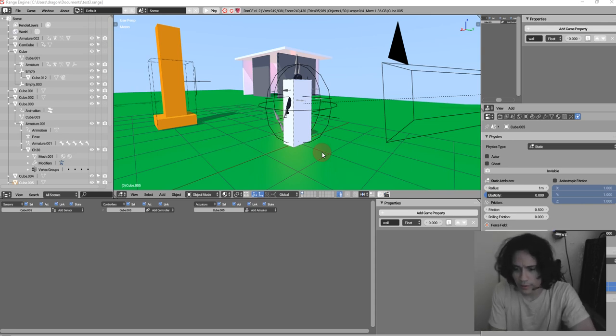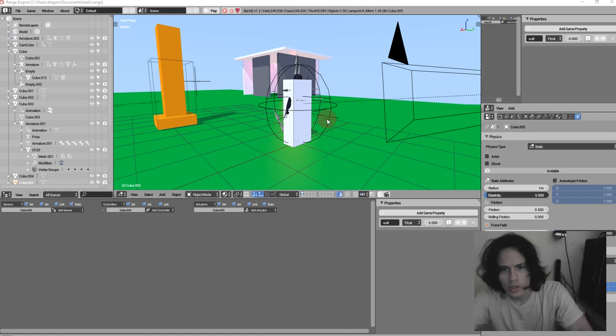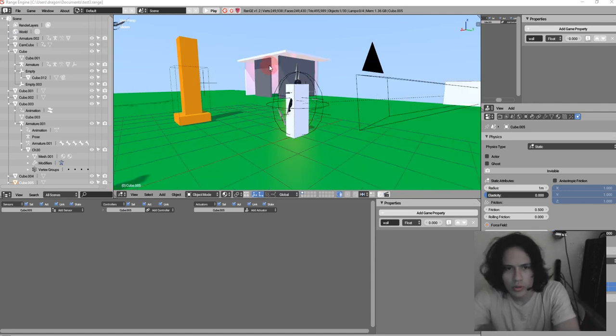So if you want to know how I set up the camera, watch my other video I made about camera setup, and then come back to this one. And this video is for camera collision. So I'll show you what it looks like.